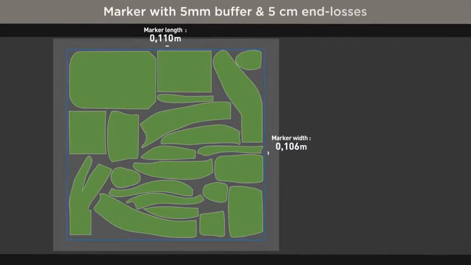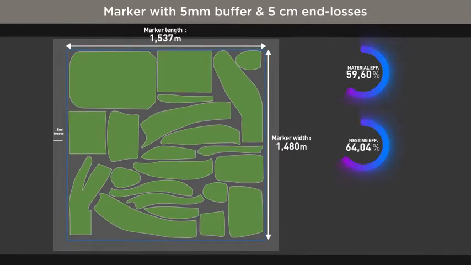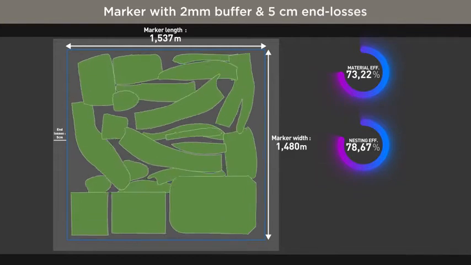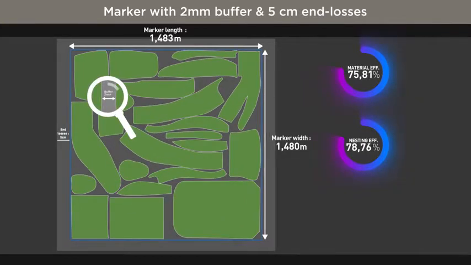So let's imagine that they're using this marker at the moment, a marker with 5 mm of buffer, 5 cm end losses, and the total length is 1.537 meters. So what happens when we reduce the buffer from 5 mm to 2 mm, even if we don't change the end losses?